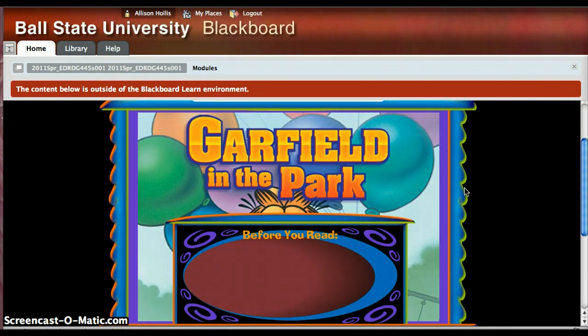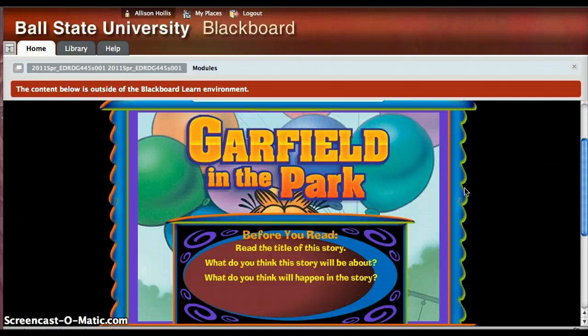Before you begin reading, read the title of the story. What do you think the story will be about? What do you think will happen in the story? Have you ever been to a park? What did you do there?